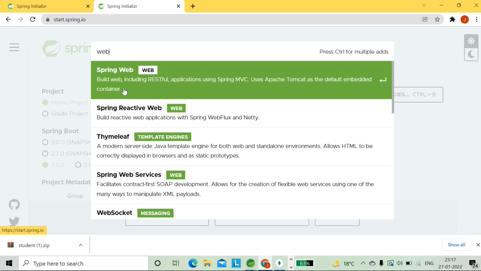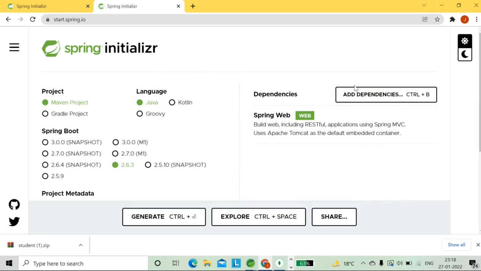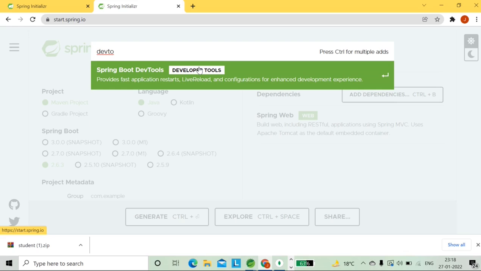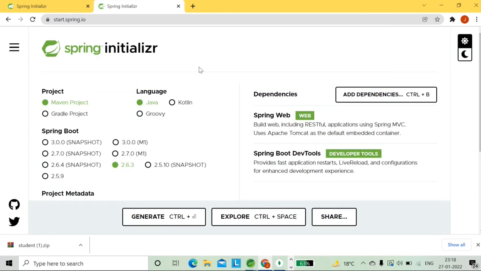So this one, what is it providing? The features are like: build web, including RESTful applications using Spring MVC, using Apache Tomcat. So if you ensure this dependency is built in, there will be a server, that is Apache Tomcat. So you need to add this dependency. Once this is done, then you need to add dev tools. So using these dev tools, automatically whatever modifications you make to your source code, the server can recognize, restart and recompile also.